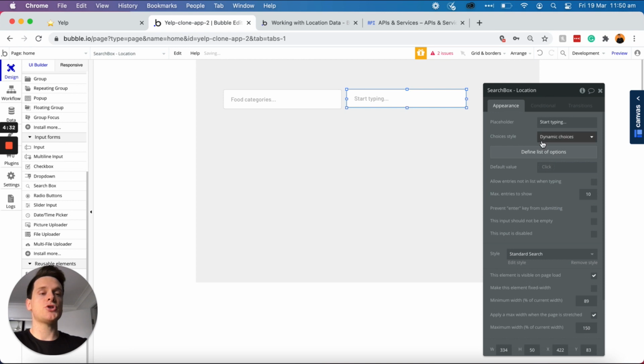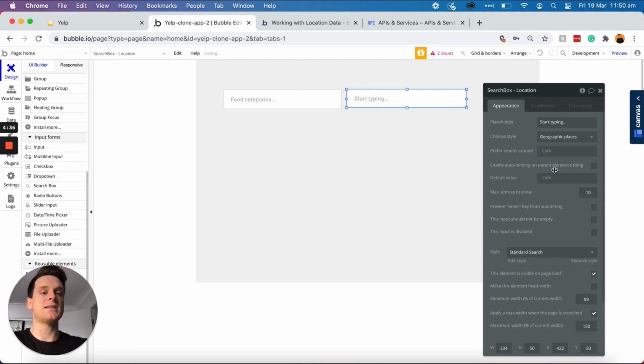And then with the choices style, I'm simply going to update this to be a list of geographical places. And what this allows the Bubble editor to do is actually integrate with a Google Map API, which allows it to index a list of cities, towns, or even suburbs. So I'll just go ahead then and update the placeholder of this search box to be called search location.